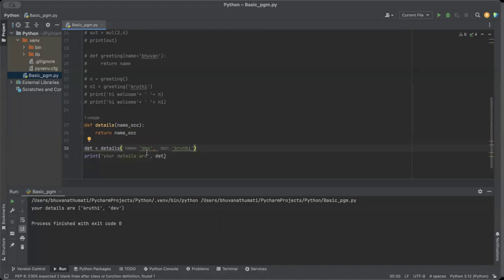So we are going for keyword arguments. Keyword arguments is nothing but I'm specifically giving name here, like occupation equals to Dev and name equals to Kruti. So that wherever the position of arguments will be, when I'm using keyword arguments, occupation will be specified to Dev only and name will be specified to Kruti only. Let's run and see this. See here, now I'm getting details as Kruti and Dev.